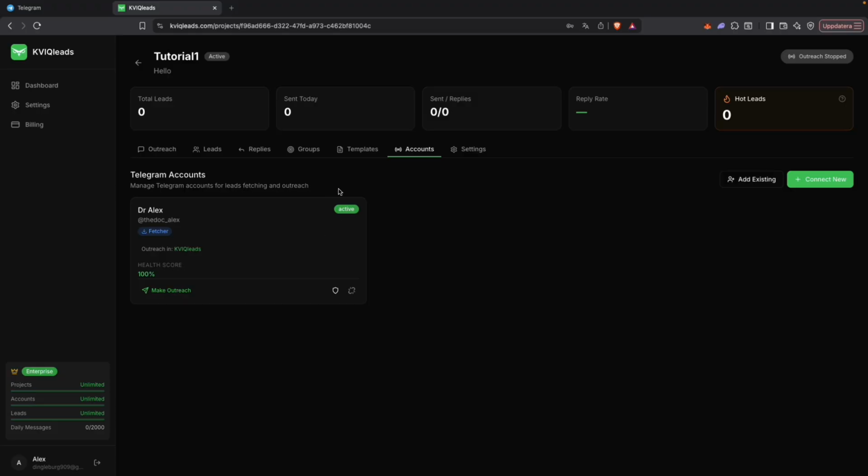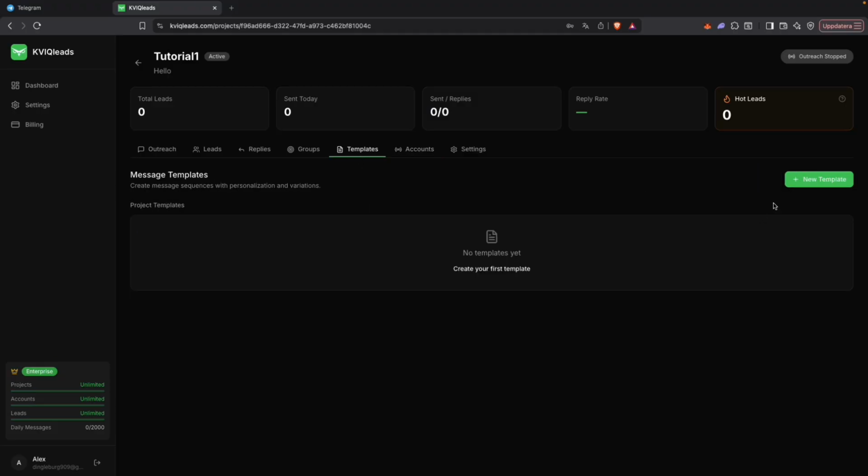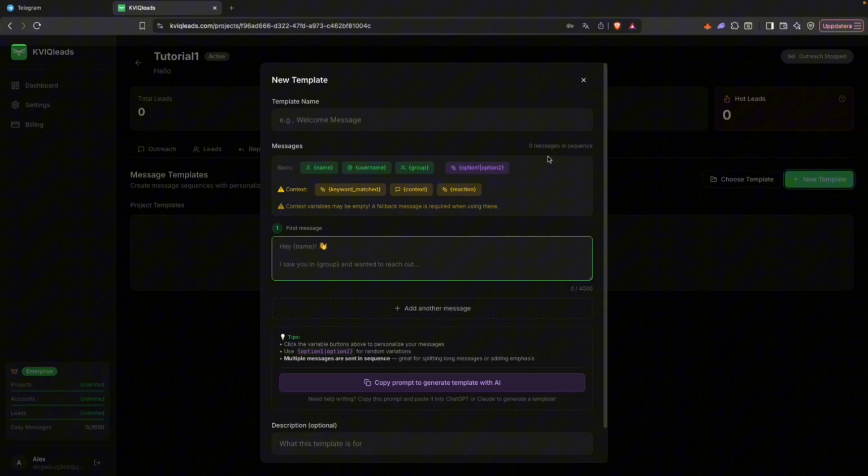Now we're going to move over to templates, and we're going to create a template. Now a template is basically the message we will be sending people when we outreach to them, because if you just have an automated message which doesn't sound personal, most people ignore it. But when using KVIQLeads, you can select certain details which make people say, hey, this seems like a personal message.